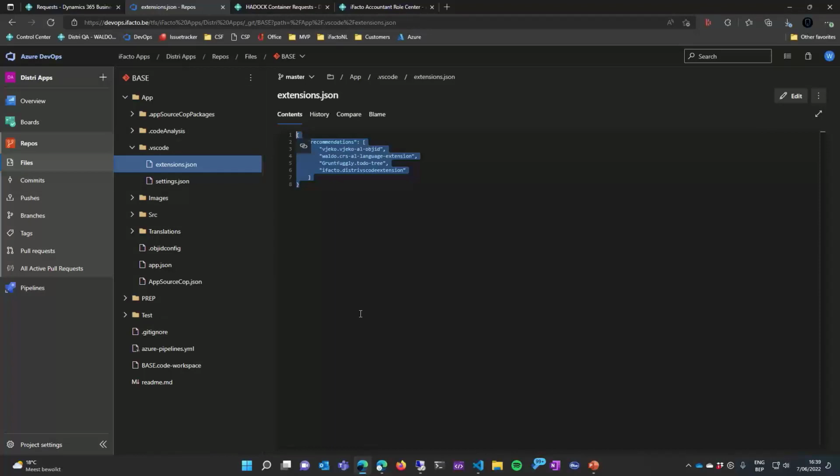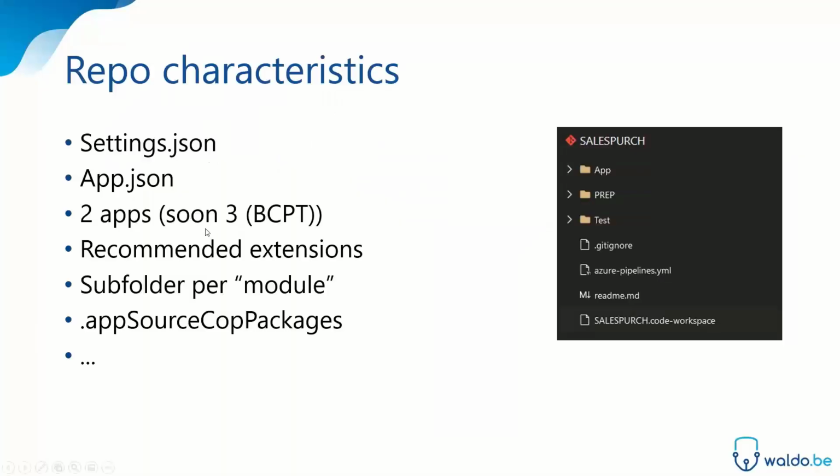Now, I cannot force the installation of an extension to a local VS Code, but I can at least show the pop-ups that I would like people to use. And quite important here, obviously, is this one to have that file name convention, but also this one to make everyone use the right object numbers.